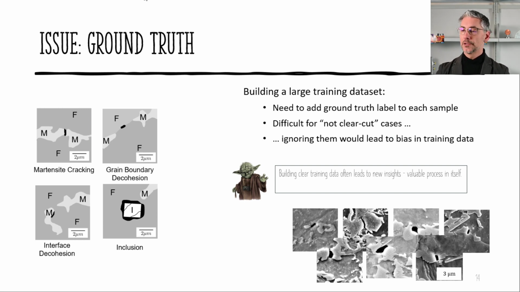So when we build a large training data set, we need to add the ground truth labels to each sample, but this is quite difficult for not so clear-cut cases. But we could also not just ignore them, because that would indeed introduce a bias, because then we would only introduce the easy ones and the machine learning wouldn't really know what to do with the other ones.